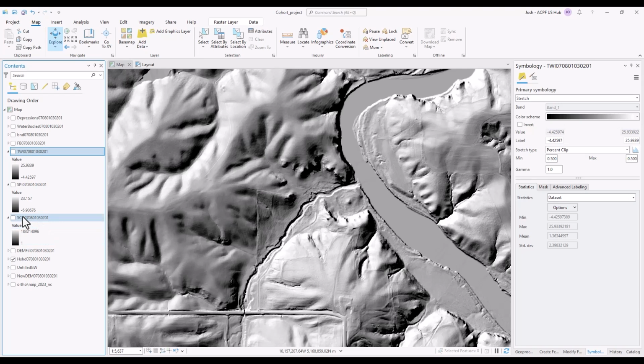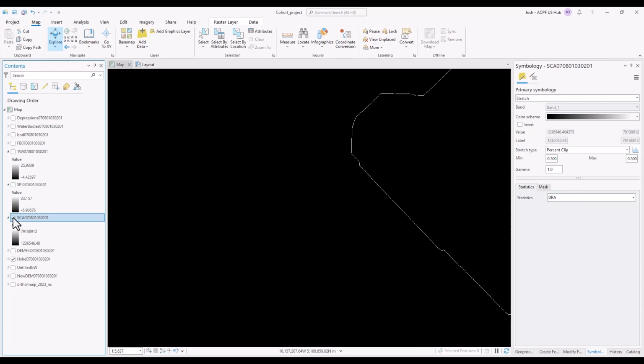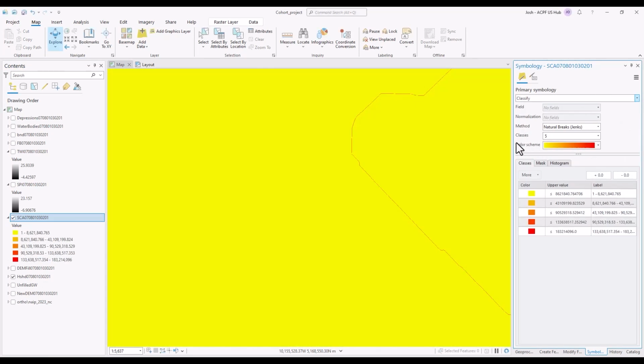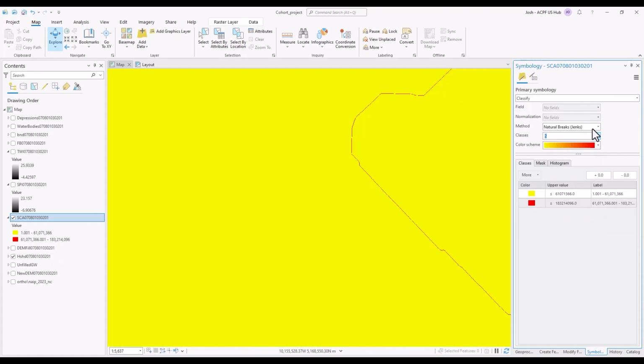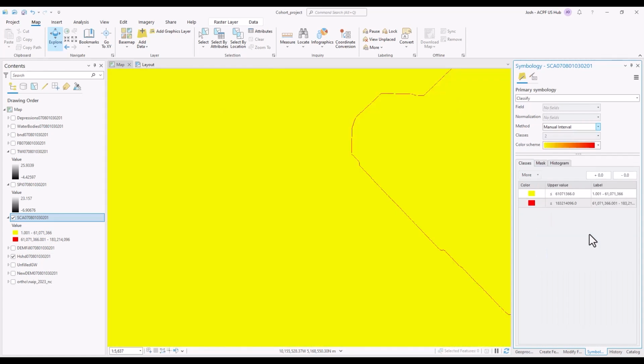We will do some symbolization so we can see a bit more. It's pretty bland at first, since it's similar to the flow accumulation raster. Select our specific catchment area in the table of contents on the left, and click the Symbology tab on the right panel to open the Symbology window. We will change the primary symbology to Classify. We will change the classes to 2, and then we will change the method to Manual Interval.